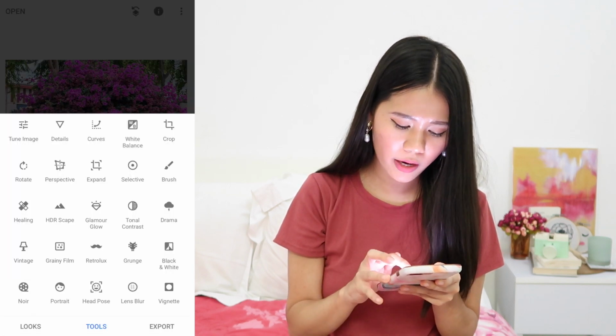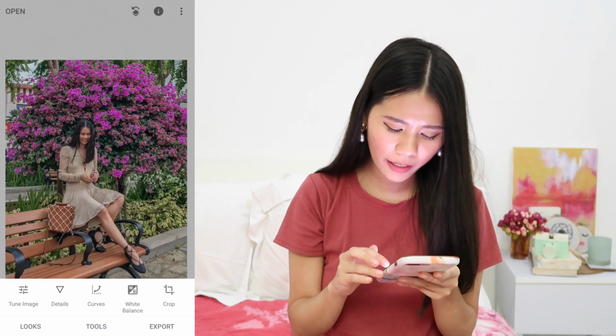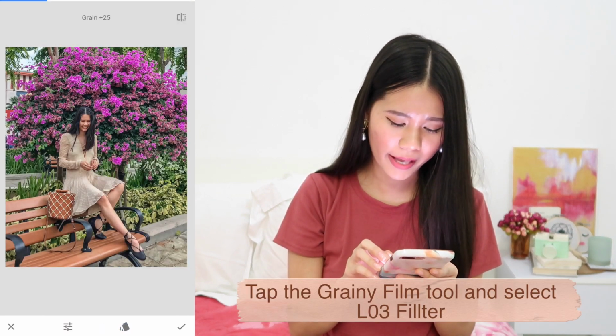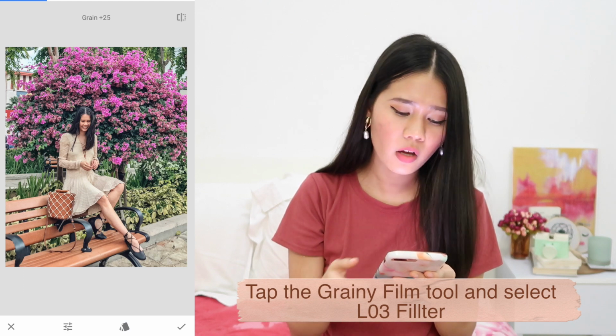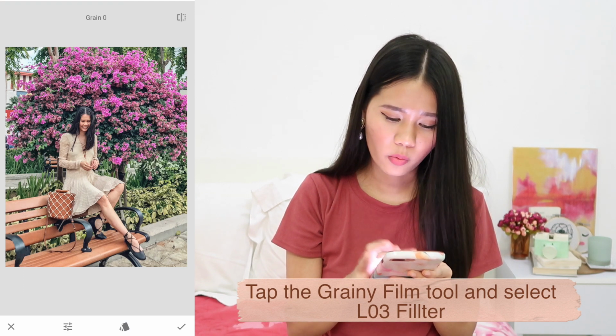And then I'll go to the grainy film, and the grainy film, this is where you can find all the Snapseed filters. I like to use the L03, I think that's the best. It gives a vintagey vibe, but I don't up the grain. I don't like my pictures to be grainy, so I always turn it off.